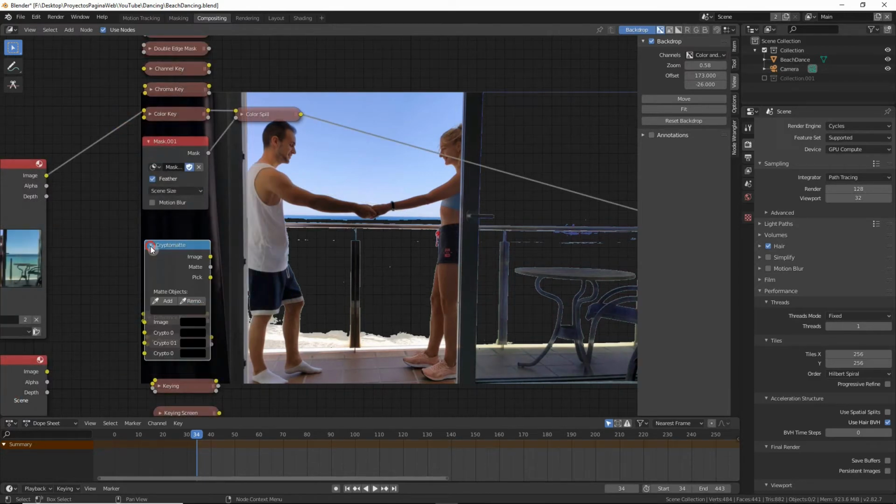And let's go to the next one, Cryptomatte. This one we are going to skip because it works with materials, and we are not using any materials here, they're just photos. But it's helpful if you want to isolate colors from materials and so on, like work with this kind of effect. Then let's go to the difference key.